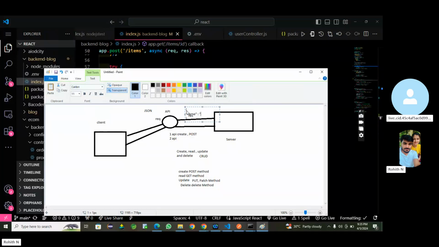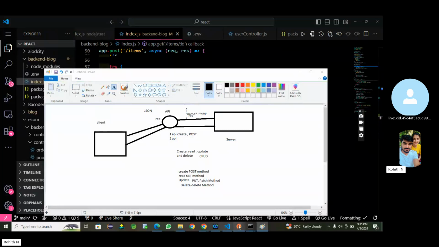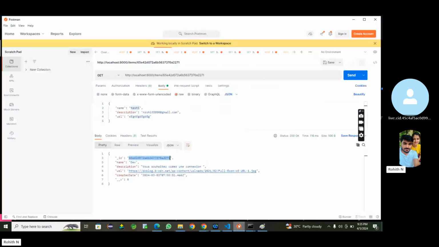Your name, something like this, and ID is there. Got it right? You can see the response: name is there, ID is there, the description is there, URL is there, created at is there. So this is all the response which comes from the backend.